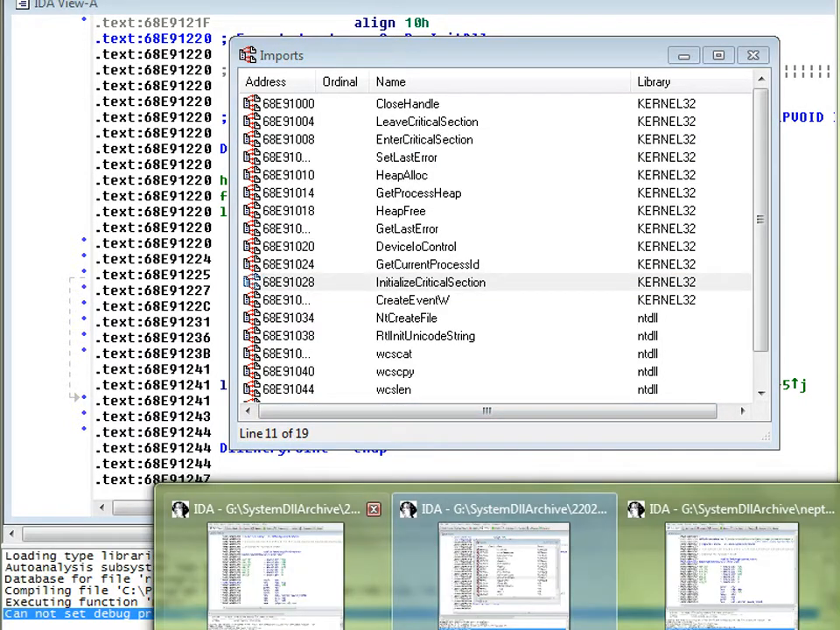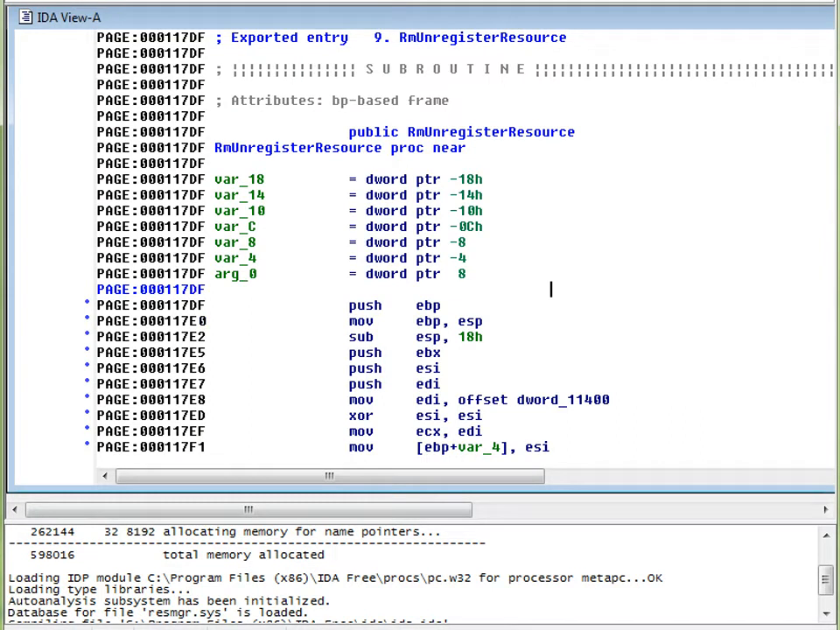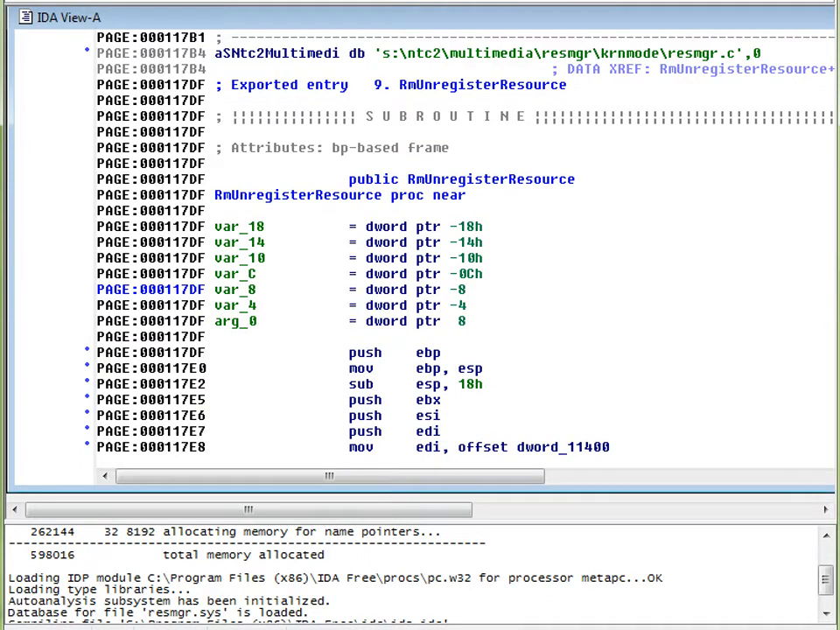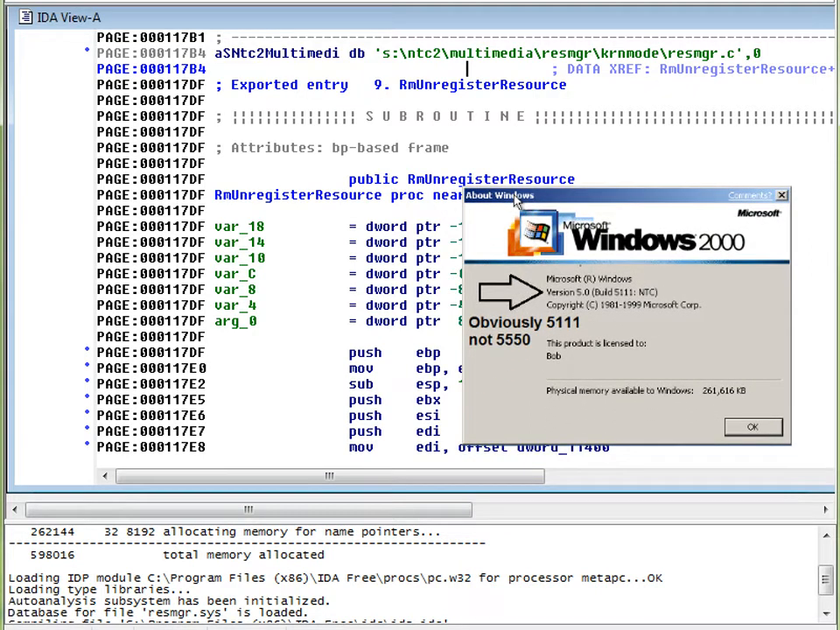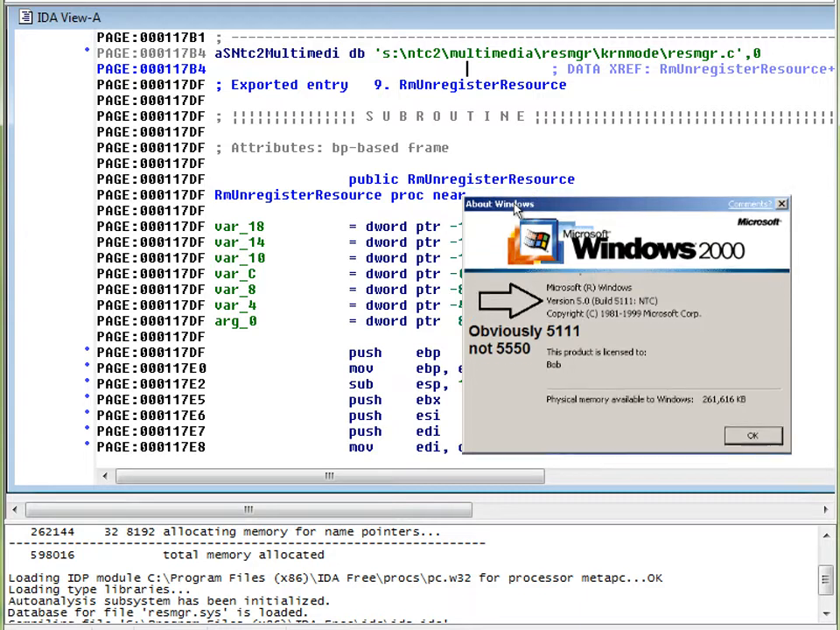The kernel mode component also has its own mystery, but it's not about leaking anything, it's about where it was built. If you look at one of the strings embedded in the disassembly, it was built in the NTC2 folder on the S drive. Now if you've installed Neptune and looked at the WinVer, you'll see it says build 5550 NTC. People think NTC stands for Neptune Client, which makes sense, but I can't prove it either way. So NTC2, it's a bit of a mystery.